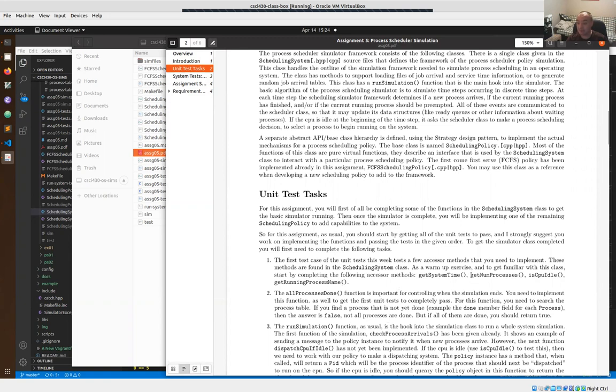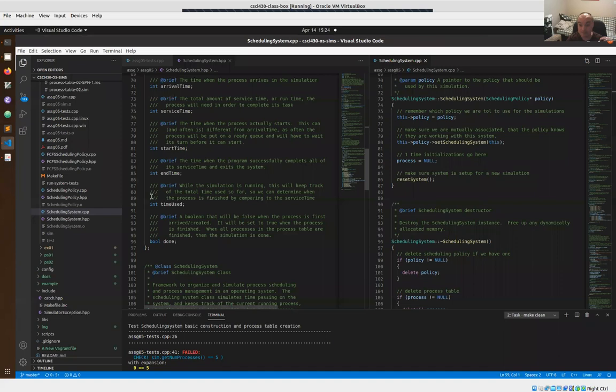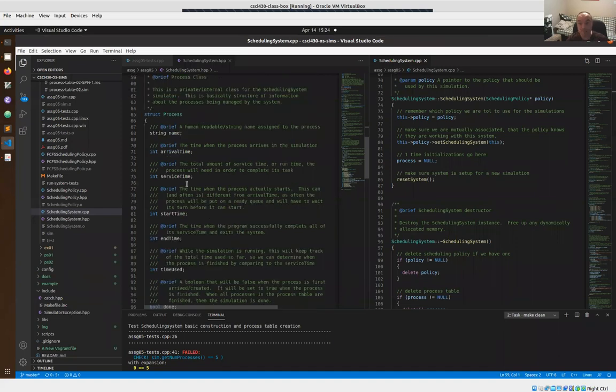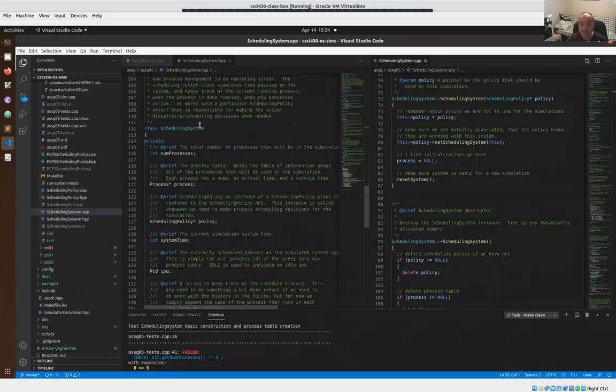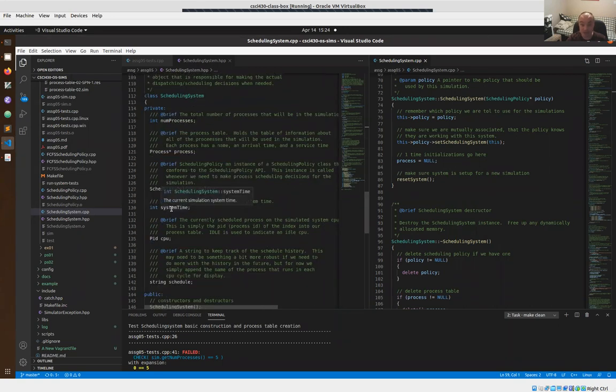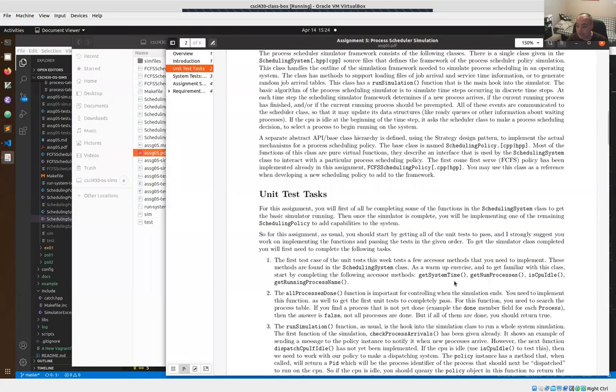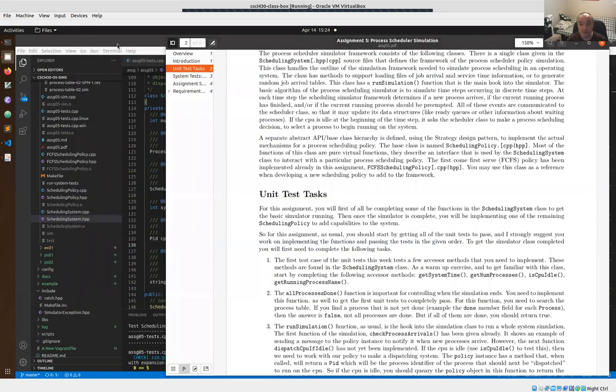You can implement most of these by just returning the corresponding member variable, which hopefully you're pretty familiar with by now, what we mean by that. All the ones that are get should already have a member variable. So there's a system time member variable, not in the process, but in the scheduling system. There's a number of processes member variable, and running process name.